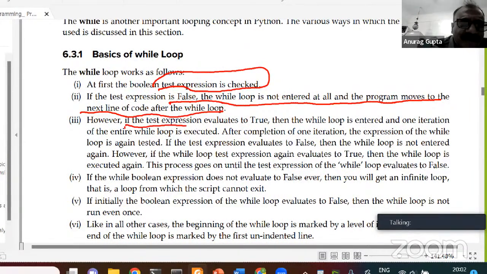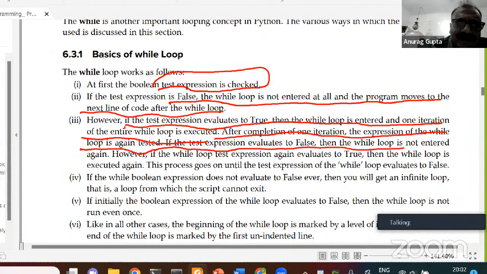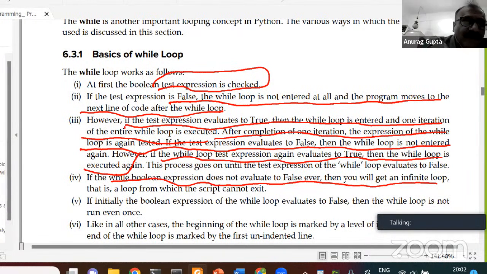However, if the test expression evaluates to true, then the while loop is entered and one iteration of the entire loop is executed. After execution of one iteration, the expression of the while loop is again tested. If the test expression evaluates to false, then the while loop is not entered again. However, if it is true, then the loop is again executed. Remember, if the while expression never evaluates to false, you will not be able to come out of the while loop. So at some point of time, the expression must become false.